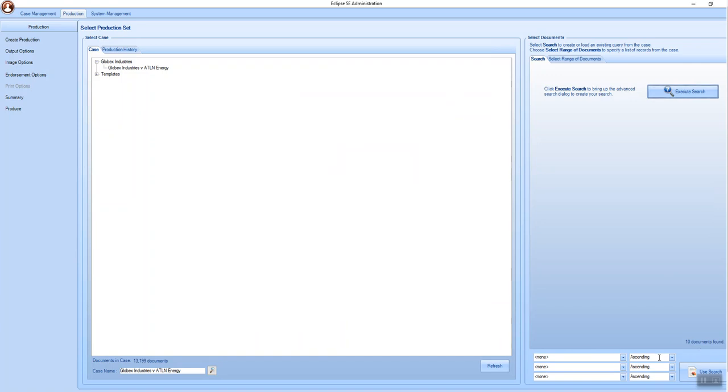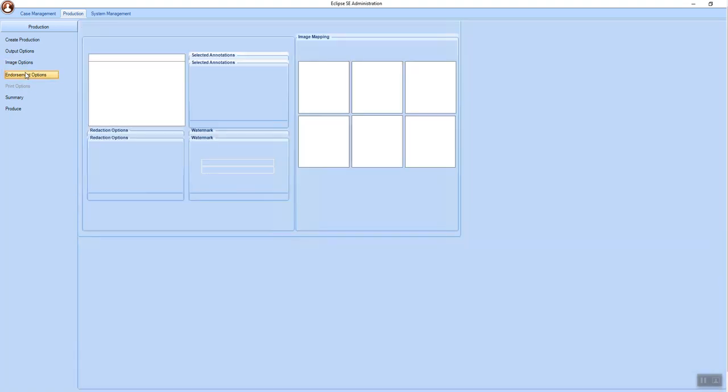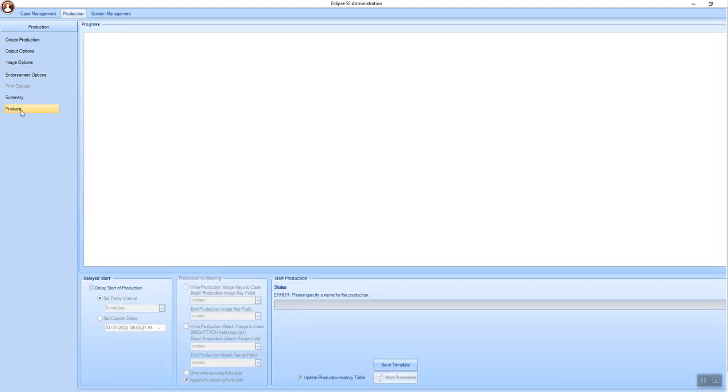I can set my settings here if I want to, or use search. Create all my settings. Am I going to do images, native files, text? Am I going to do PDF? What's my production name? What kinds of fields am I giving if I'm doing load files? My image options, my endorsement options, summary, and then to produce.